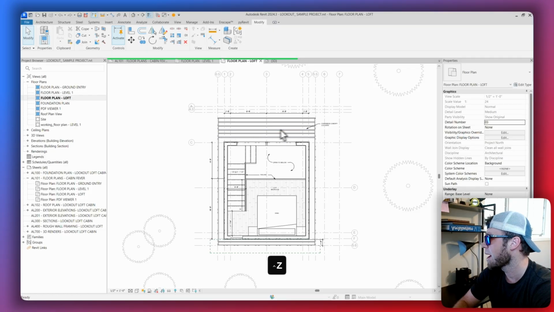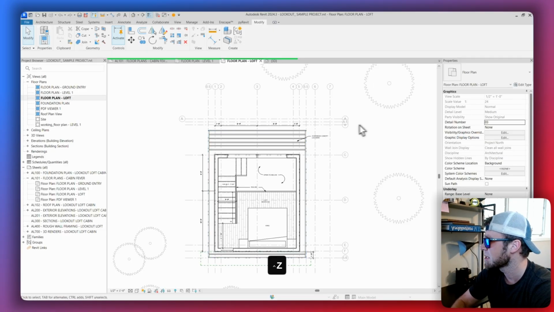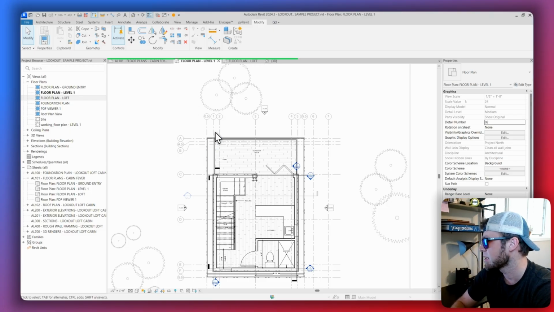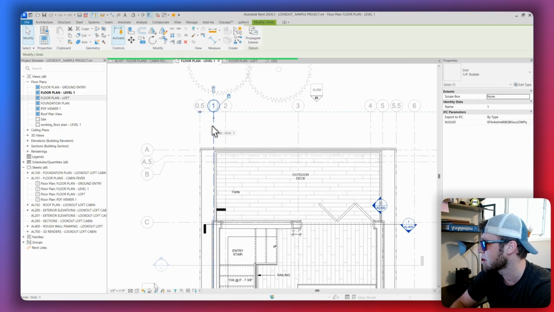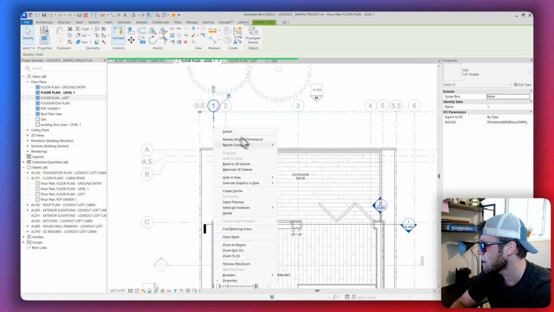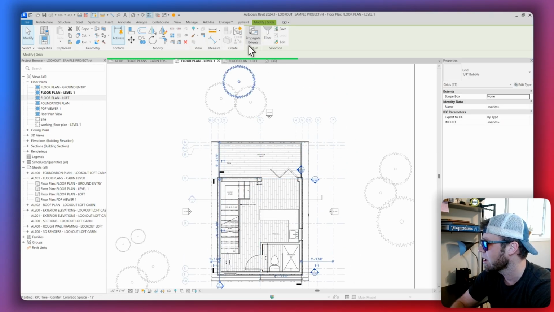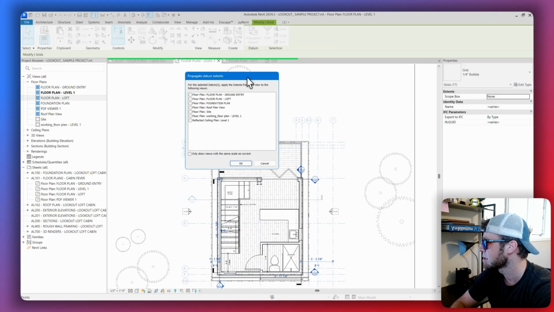So instead of doing all that, we're going to backspace out of that, and what we're going to do is propagate extents. That is a super useful tool in Revit if you don't know it already. What we need to do is just select one grid, right click, select all instances visible in view. So we're selecting all the grids here, and we are then selecting propagate extents.